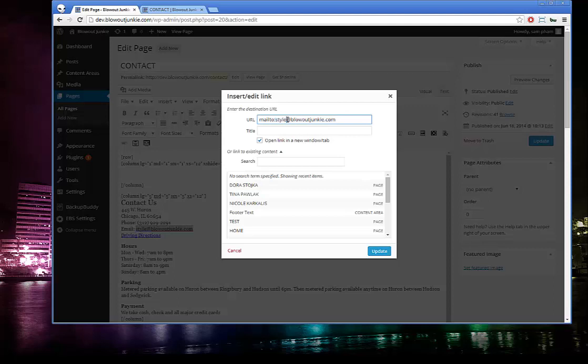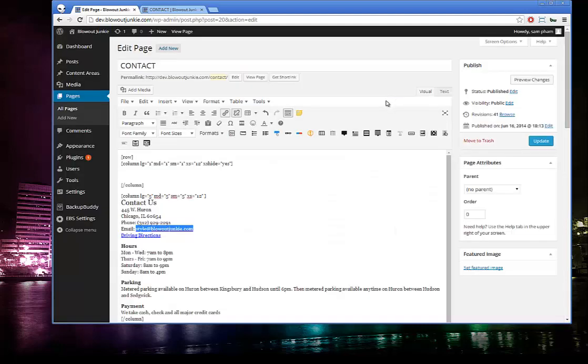So if you want to change it from styles@blowoutjunkie.com to contacts@blowoutjunkie.com, you can do that, and you click on update. I'm not going to do that. But you want to click on update in there, and then finally you want to update the page. None of these changes actually make a difference until you click on this blue update button.